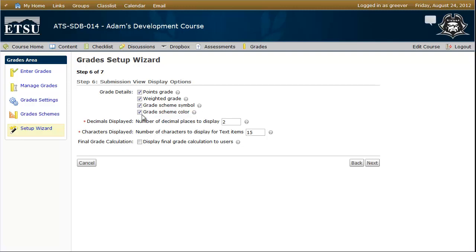And finally, the grade scheme color. If this box is checked, you're going to have a colored grid that shows up behind your grades. A grades have a bluish tint to them, B grades have a greenish tint, C grades have a yellowish tint, and so on. Finally, the only other setting that you may want to change here is the final grade calculation.